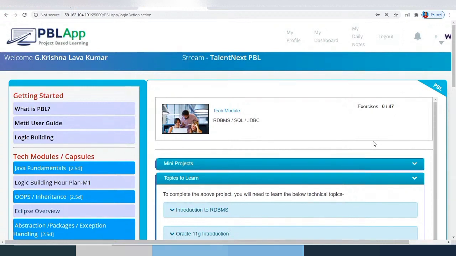In order to perform this JDBC programming, you just need to remember 5 steps. Step 1 is loading the driver class. Step 2 is creating the connection object. Step 3 is creating the statement or prepared statement object.